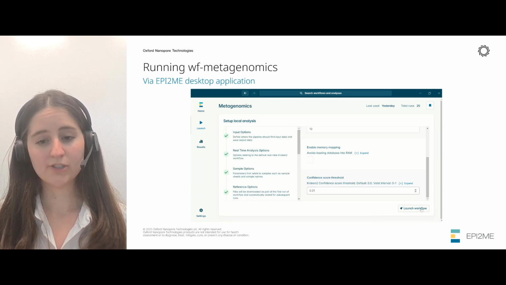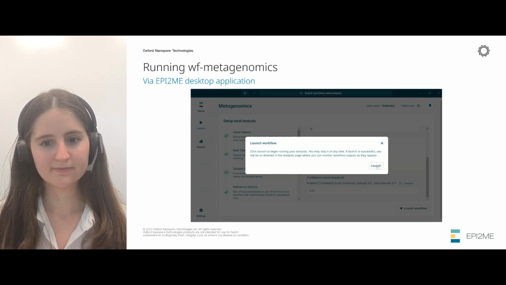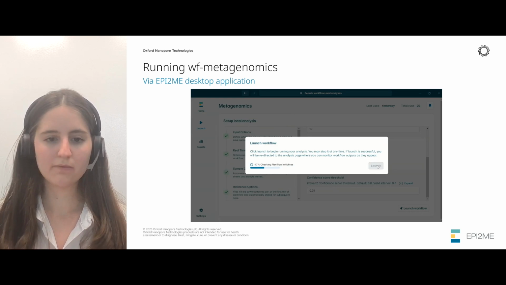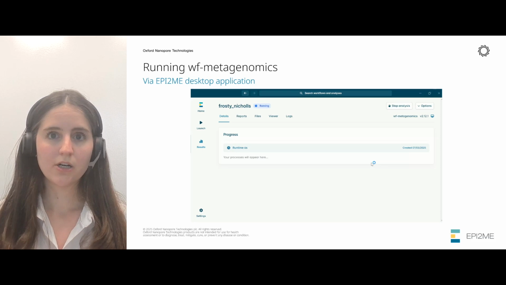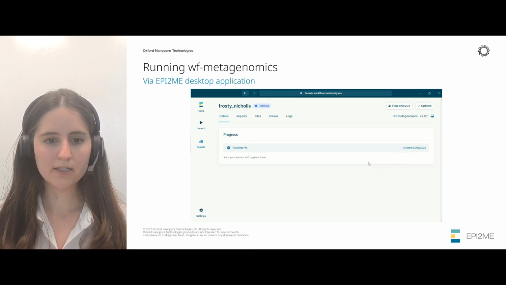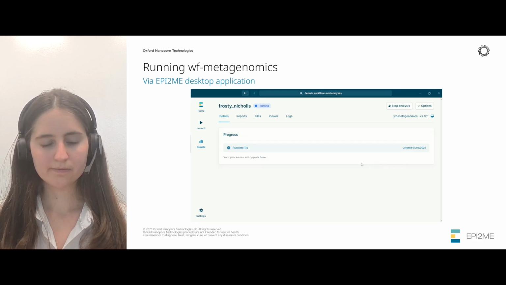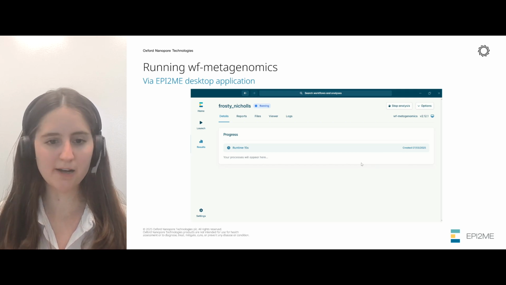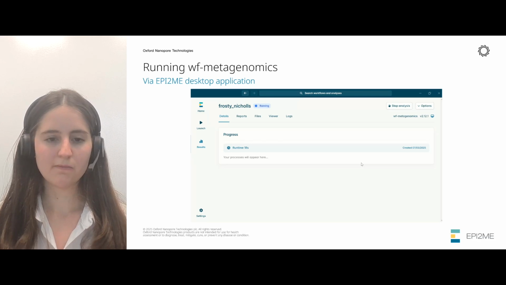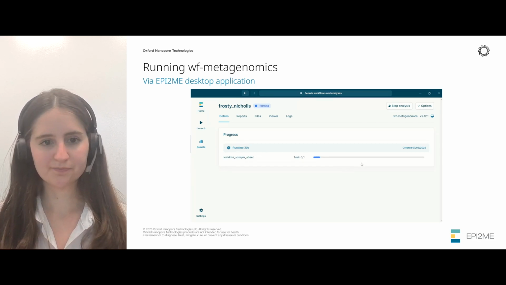As I mentioned earlier, in the left panel you can explore the rest of the options that are available. Now we can launch the workflow. It will run some checks and then it will start. Here in this screen, you can see the progress of the workflow as it runs, and you'll see different progress bars for the different steps that are happening, so you can make sure when the workflow has finished.